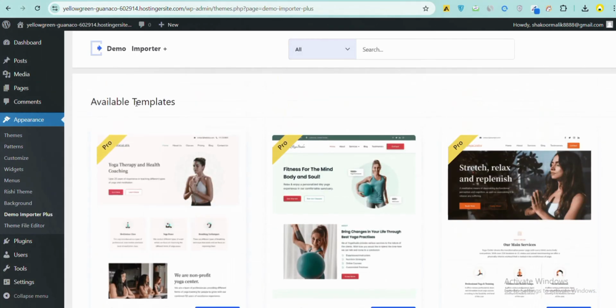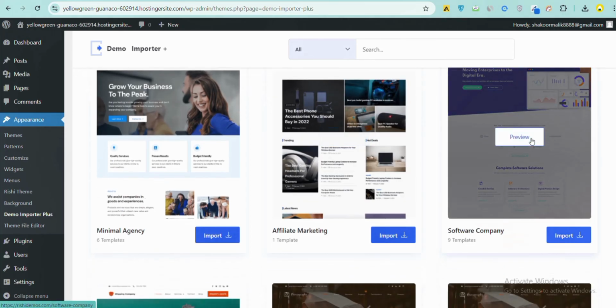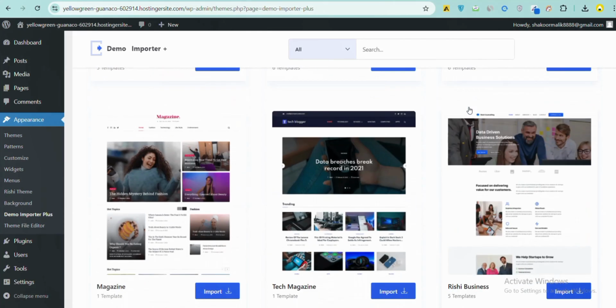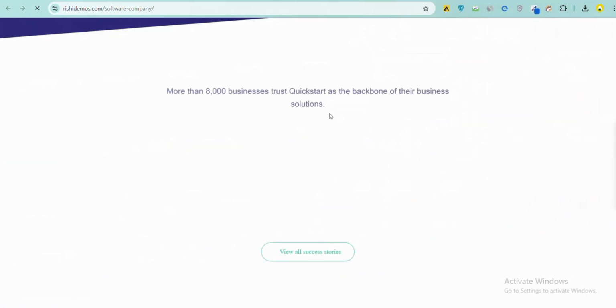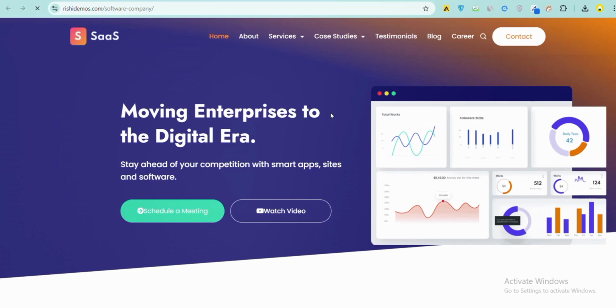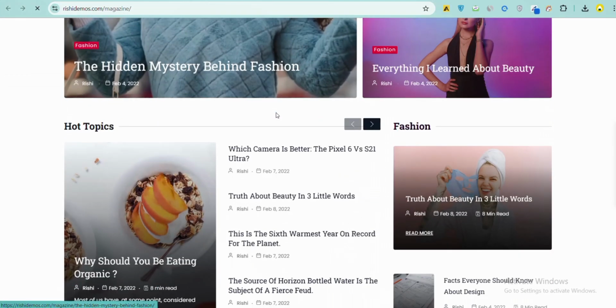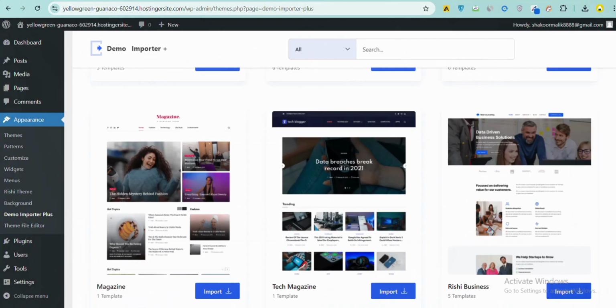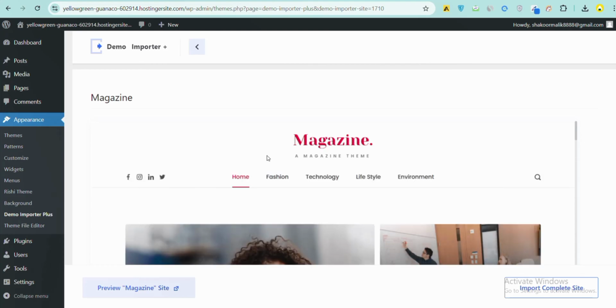Choose any template. Enable free. Click the import. Then, click the View Site.